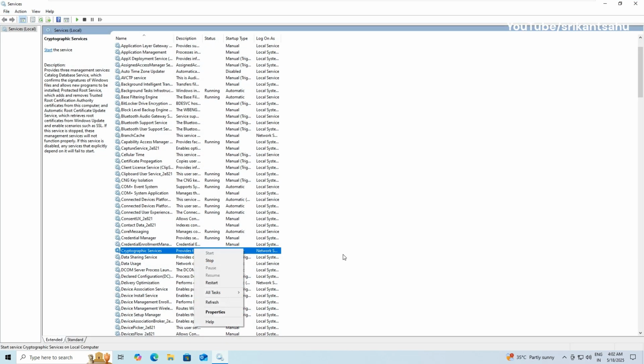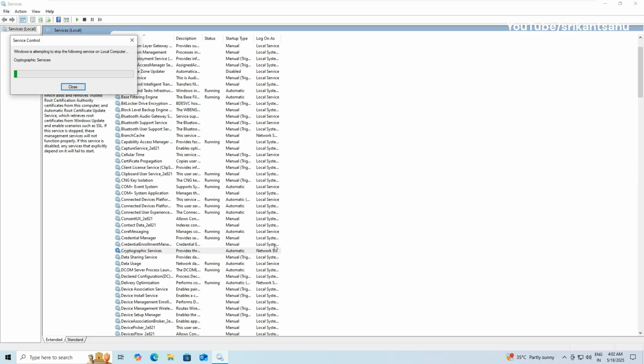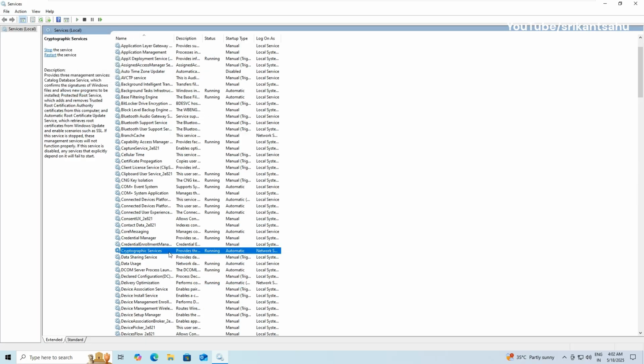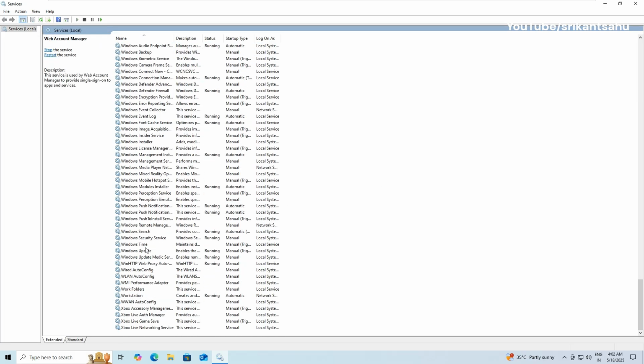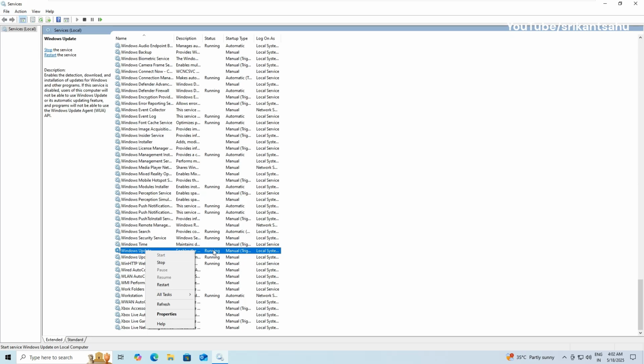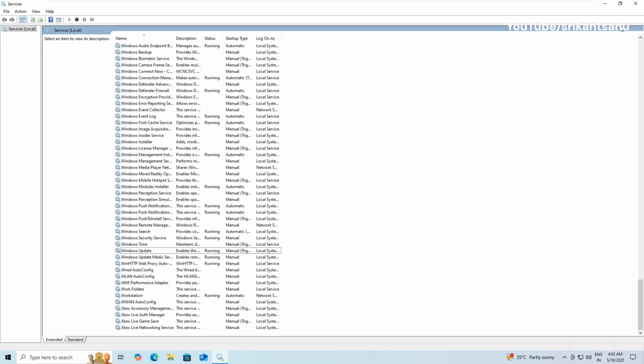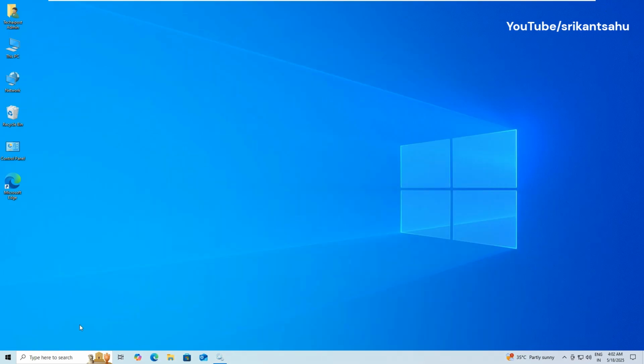Once you've cleared the update cache, go back to the Services window and restart the services you stopped earlier. Now that the components have been reset, go back and try checking for updates again.